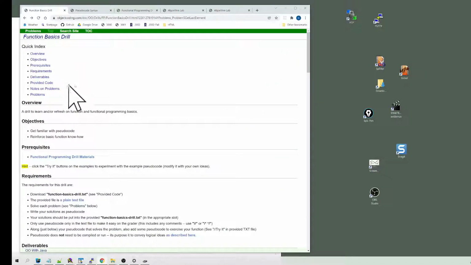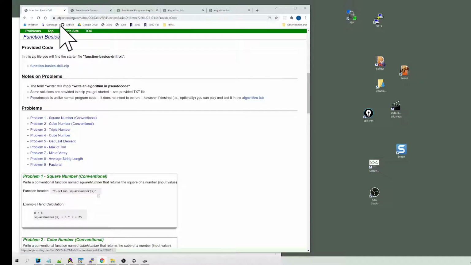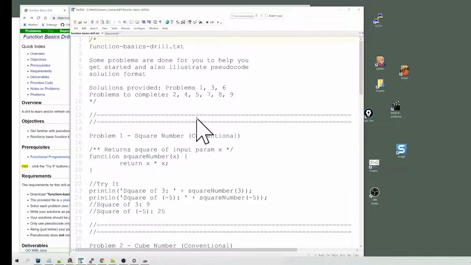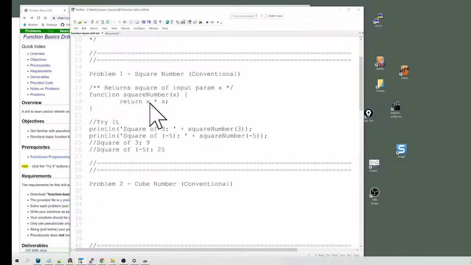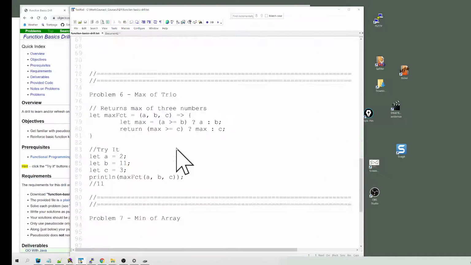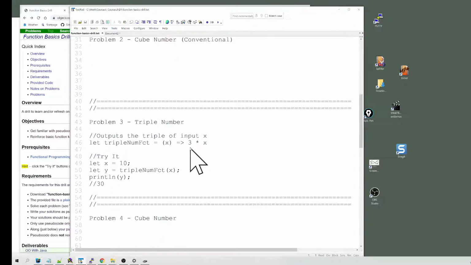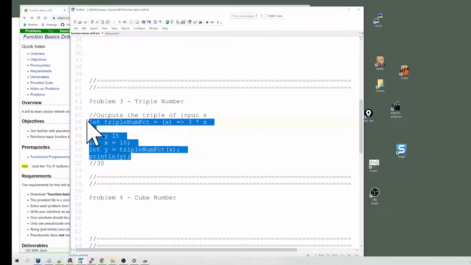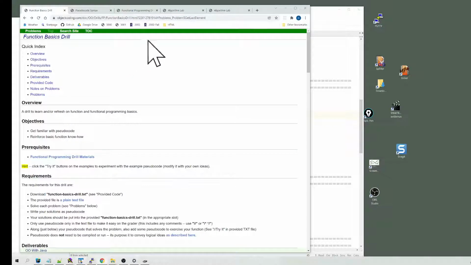This is provided code. Let's see where I can show you that here. Provided code. If you download that, you are going to end up with this here, and you'll realize there are a few answers already done for you in there. Actually 3. So you can take a look at those. I'm going to just grab one here, triple number here. Let's grab that really quick and throw it in here.